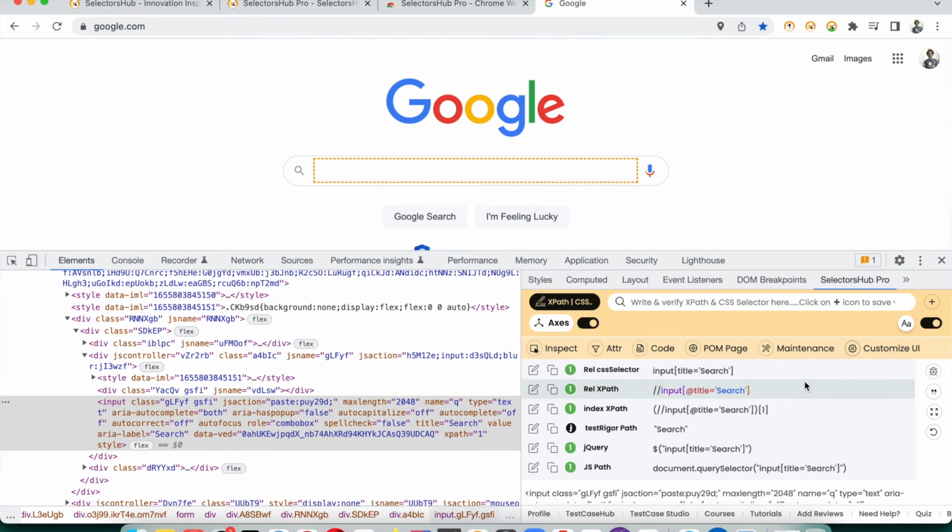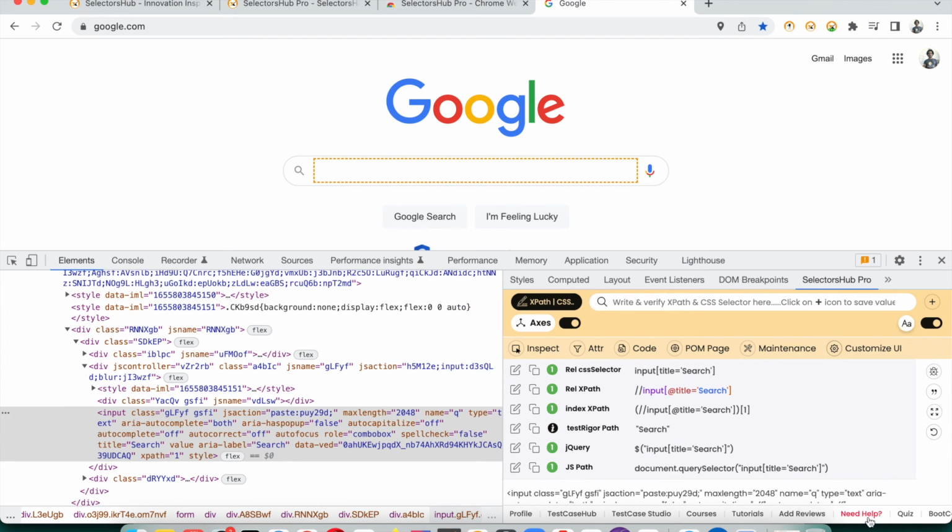It's very simple, straightforward, there is no hassle. If at any point of time you need any help, feel free to connect here. You see the need help option, that's the SelectorsHub Slack channel, so you can connect with us over there. If you have any doubt, we are always here to help you. So I hope this solves your problem. Even after that, if you face any challenge, do let us know, we will help you.